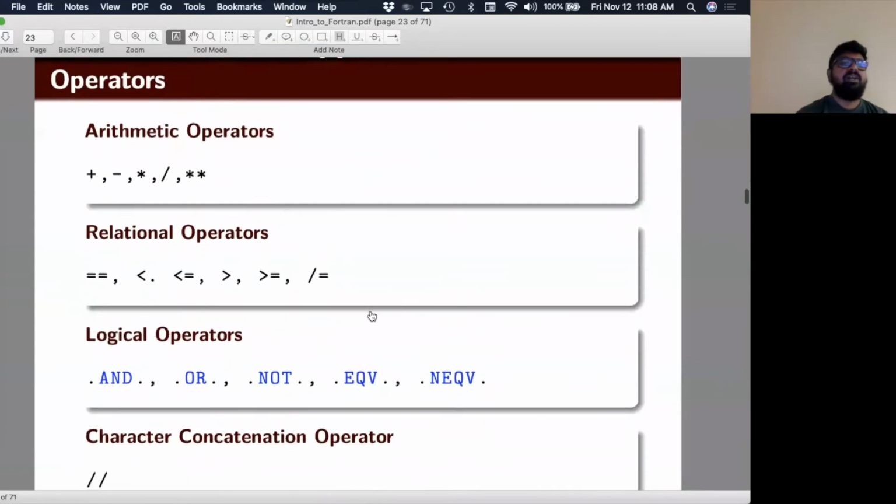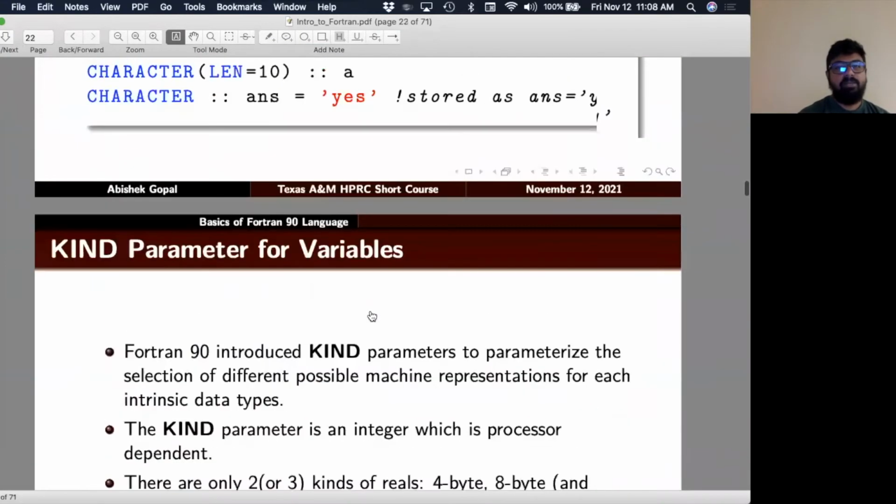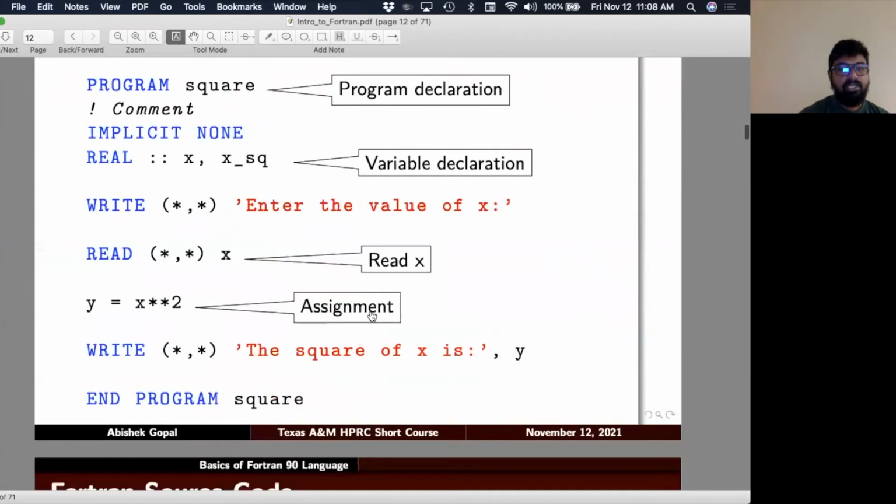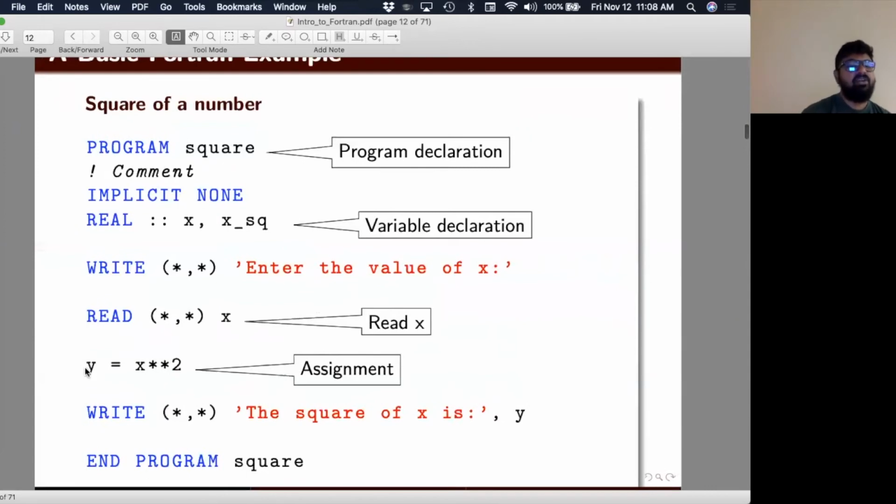Okay, so now, coming back to this previous example, I gave you a very simple example in which I said y equal to x star star 2. So there are many things happening here. We know that x is a variable, y is a variable that needs to be defined here, 2 is just a constant, a literal, just a number. But what is this equal to and this double star? They are what are called operators.